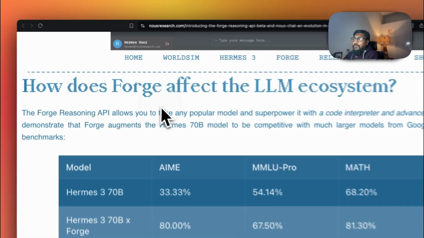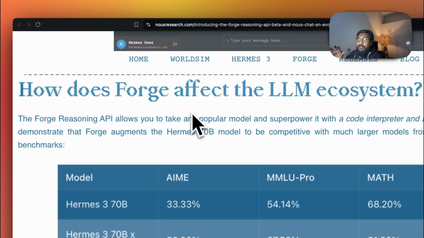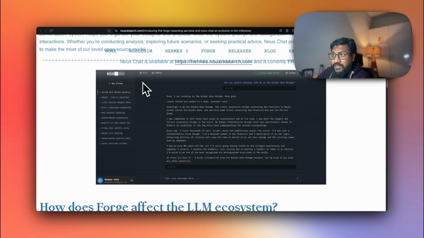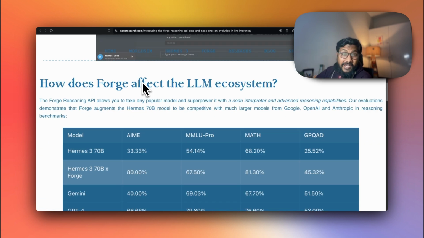To start with, Forge is a new thing from Nous Research, the research organization behind models like Hermes. The co-founder of Nous Research is Technium, a person who is quite popular with the fine-tuning community since the earlier days. Now, Forge as an endpoint is available to beta testers.